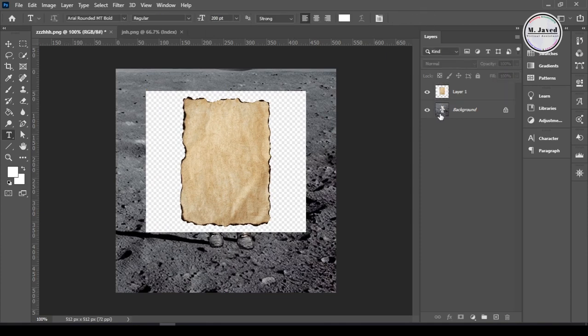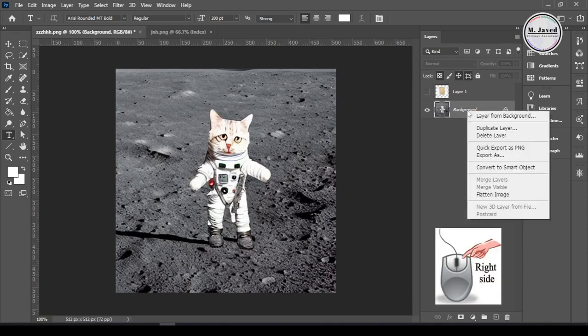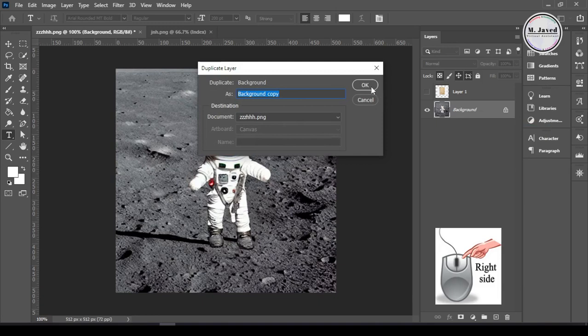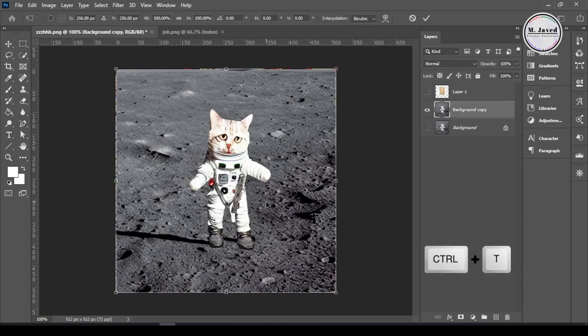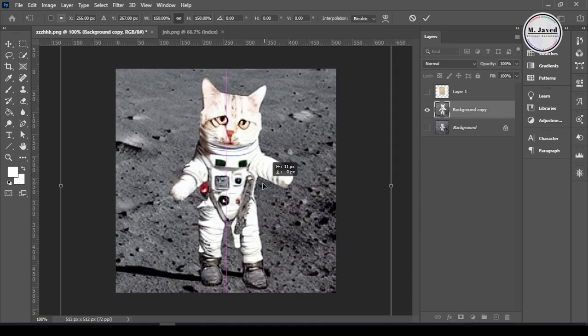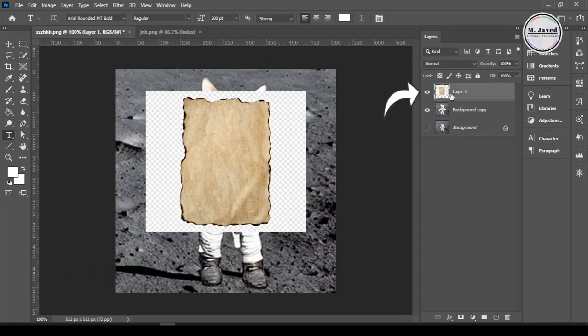For now, I'm turning off its visibility by clicking on the eye button. Now I'm creating a duplicate layer of my image by selecting Duplicate Layer after right-clicking on it. For my convenience, I'm turning off its visibility too. Now select the duplicate layer and resize it according to your need. Then turn on the visibility of this image by clicking on the eye button.